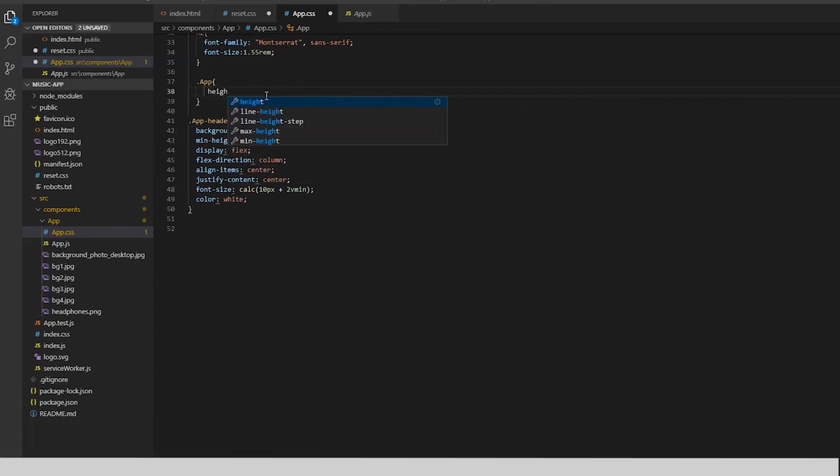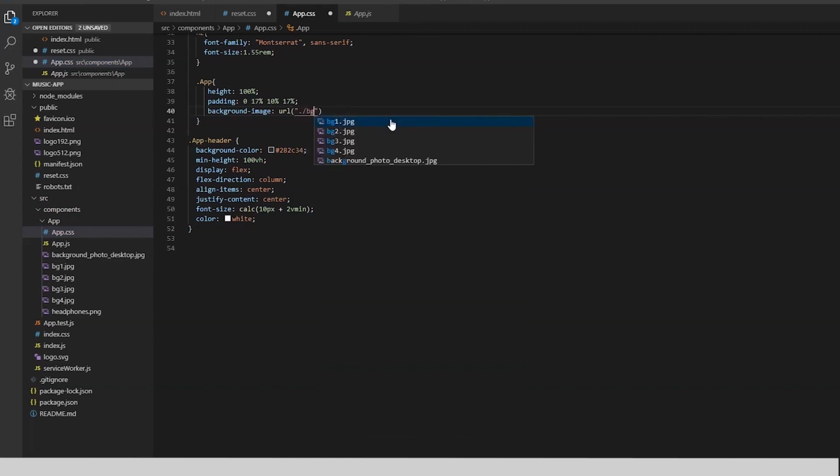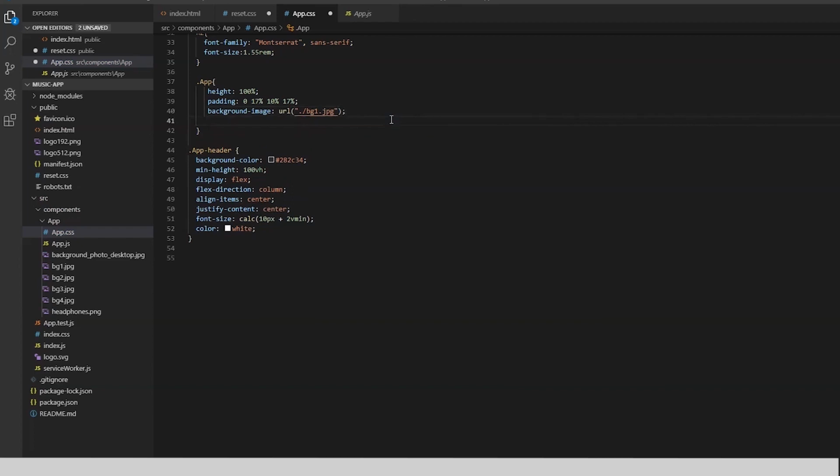So let me start with a height here, and let's say the height of the header is 100% of the app, sorry, not header. Padding 0, 17%, 10%, 17%. The background, and I'm going to change that to background URL. So the background image will have a URL property, and that URL is going to be ./pg1.jpg. So that's the image that we've added in the previous step.